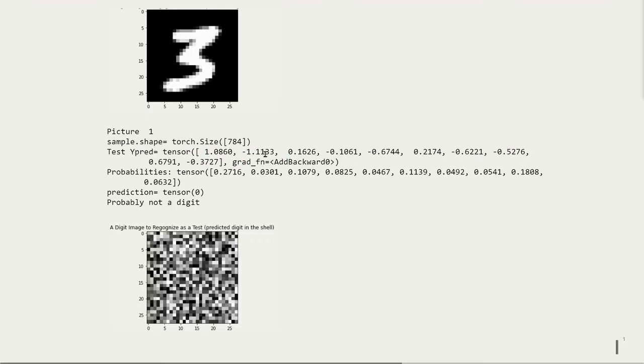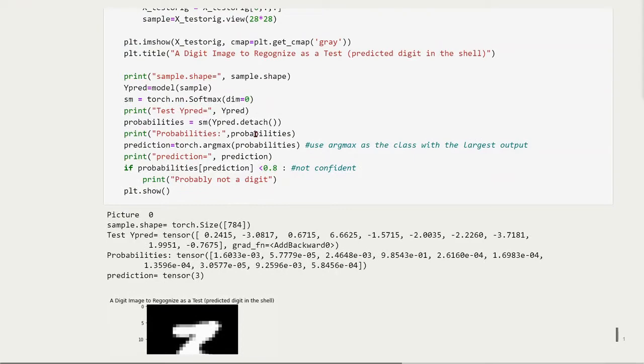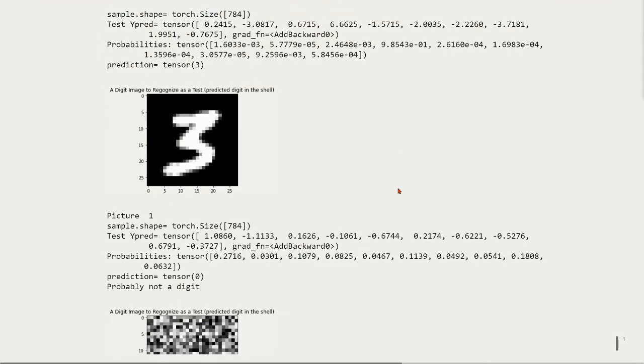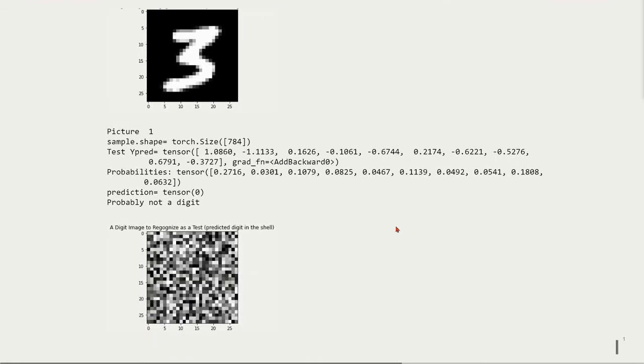on these predictions, and now we have numbers that are probabilities. They go from 0 to 1 and they all add up to 1. We see that this 0 is the higher probability, but we can also put somewhere in the code, and we see that if the model is not confident enough, so if the probability is low, we can tell that it's probably not a digit. And this is the case here.